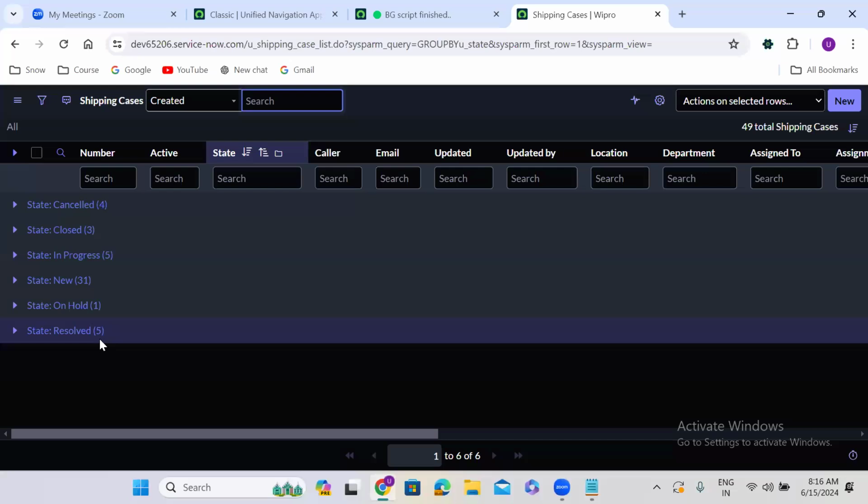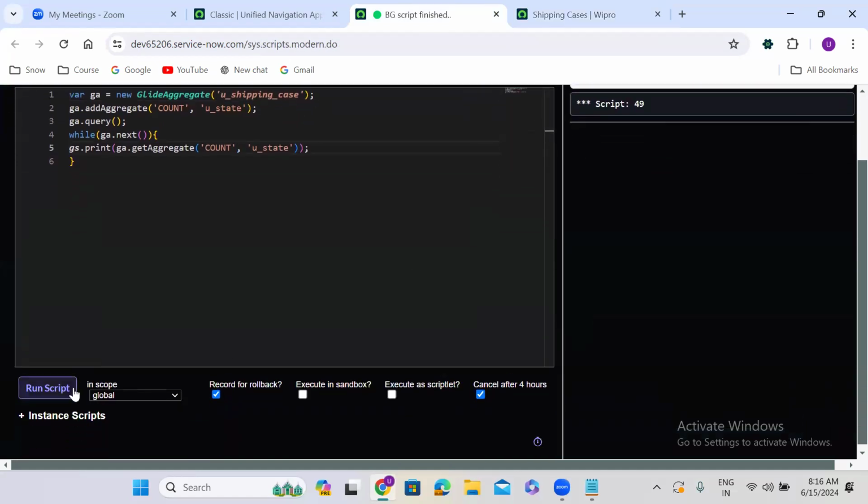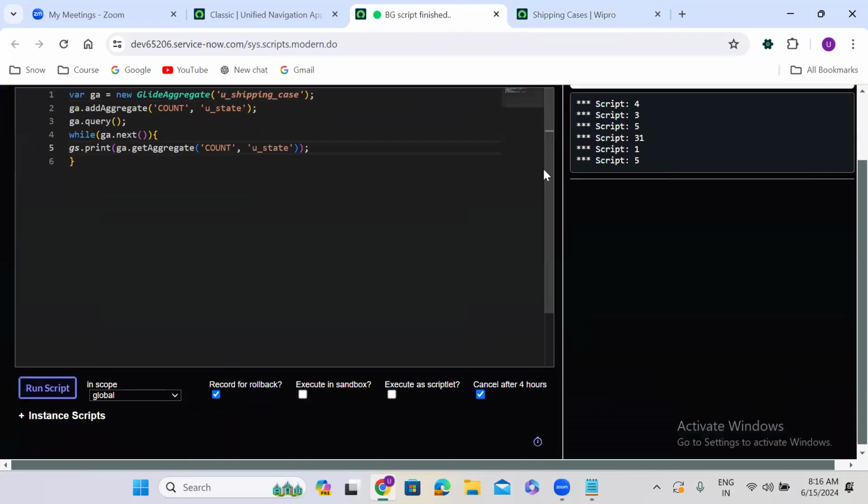State-wise count I want. So if you want state-wise count, you have to mention the field name here. After the count, you have to mention the field name, u_state, so that it will give you the count state-wise. State-wise count it will give you. You can see. Let me print the state as well.